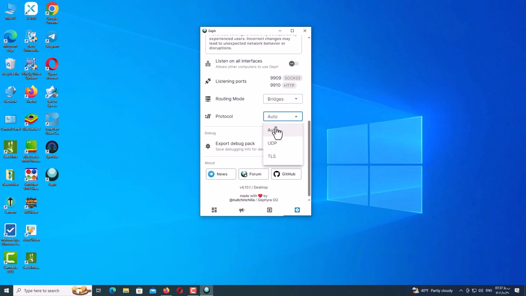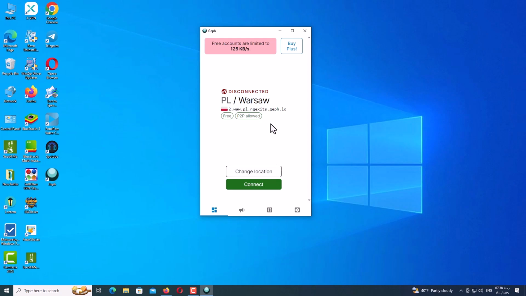And the next option, as you can see, is protocol. If your VPN doesn't connect or it becomes difficult to connect, you can switch between these protocols and connect your VPN easily. So we have nothing to do here and we will go to the main page.